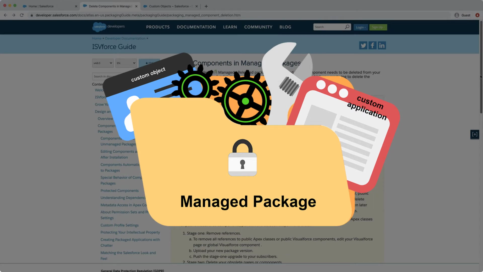After you've uploaded a managed release package, you may find that a component needs to be deleted. The component may no longer be needed going forward, and these changes will occur in the customer org for a future release version of the package when they install in their org.